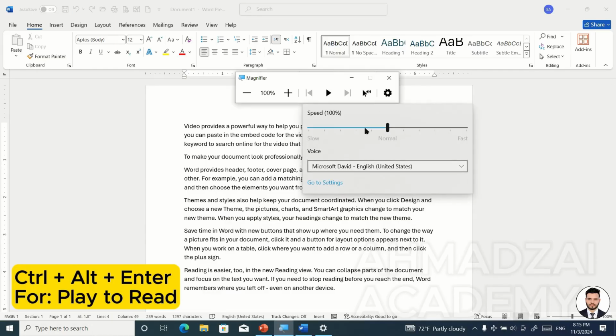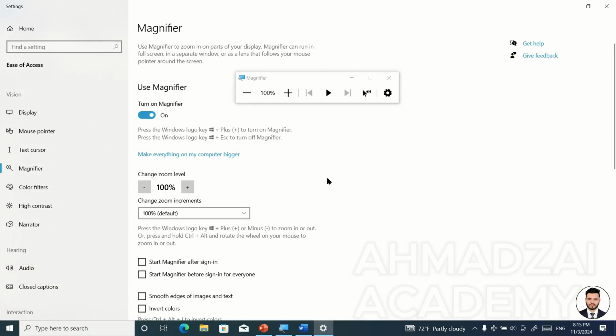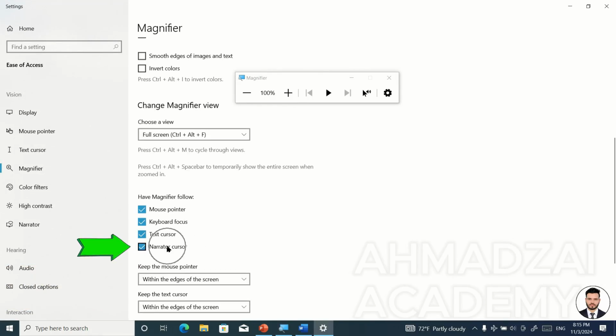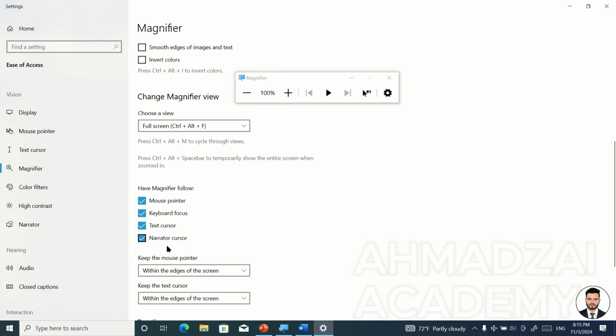We saw that when it reads each sentence or each word, it was following along. That's because we had enabled the narrator cursor. Otherwise, it won't highlight or follow it.